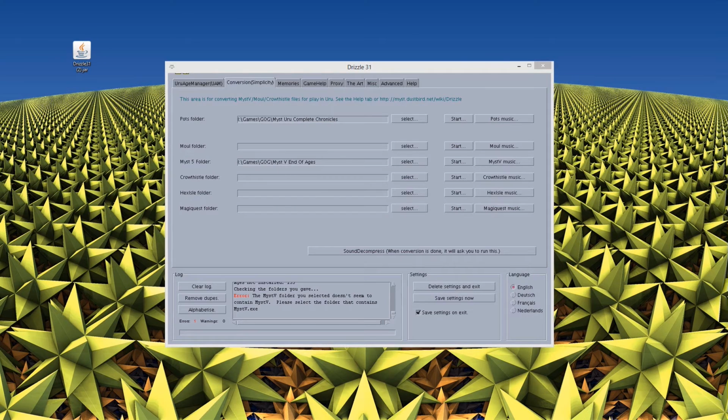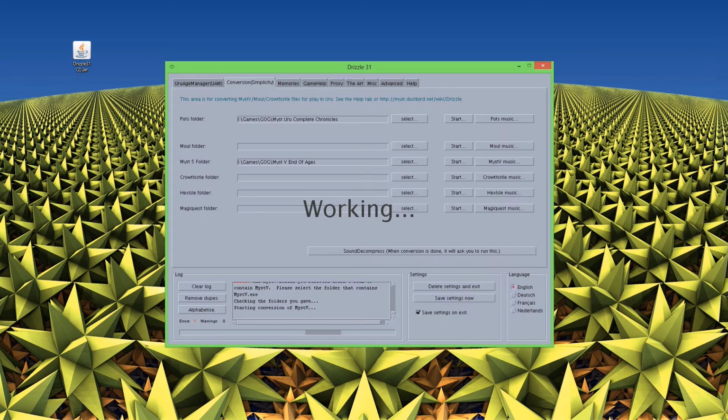Alright, so I had to rename EOA.exe to Myst5.exe. And then when I did that, it works. So if we hit the start button, as we just did, it's just going to go through this, start the conversion. And this is going to take a while, so when this is finished, I'll come back once again.